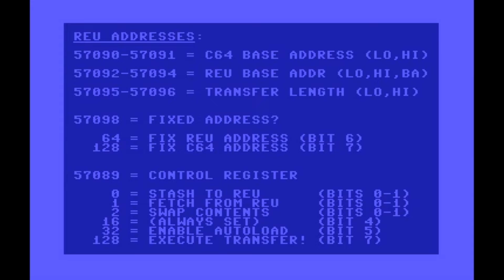Next comes register 57098. This register allows you to fix the C64 address or REU address. When you fix an address, it doesn't advance. Typically, this doesn't make sense, but what it allows you to do is to copy an individual byte on one end and fill a bunch of bytes on the other. I'll show you an example of this later in the video. And finally, 57089, this register is what causes the memory transfer to take place.